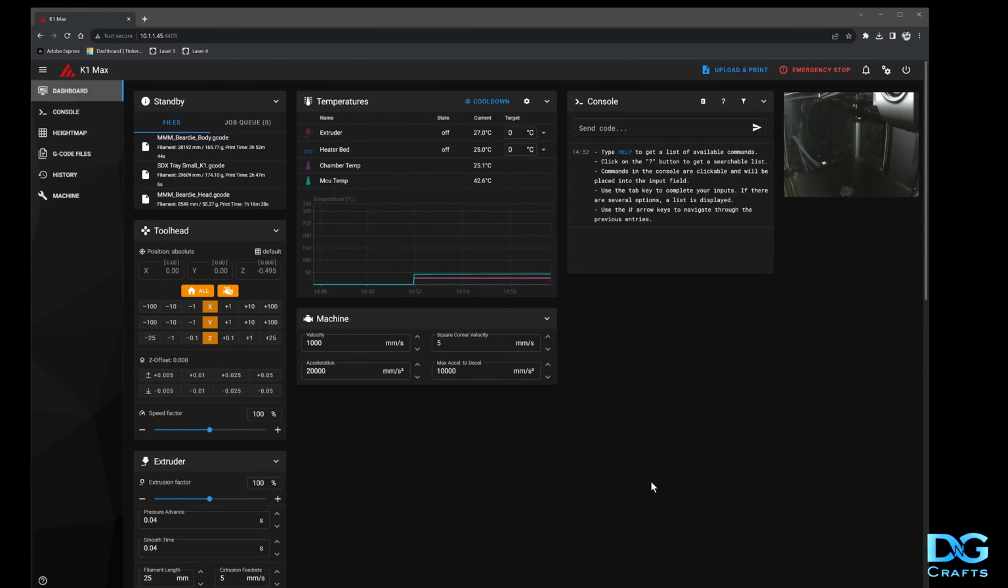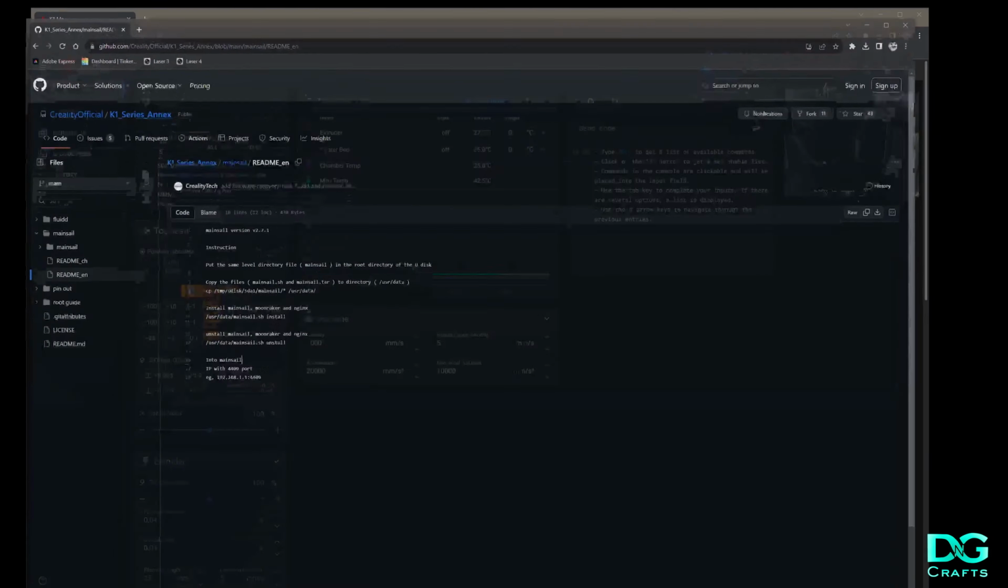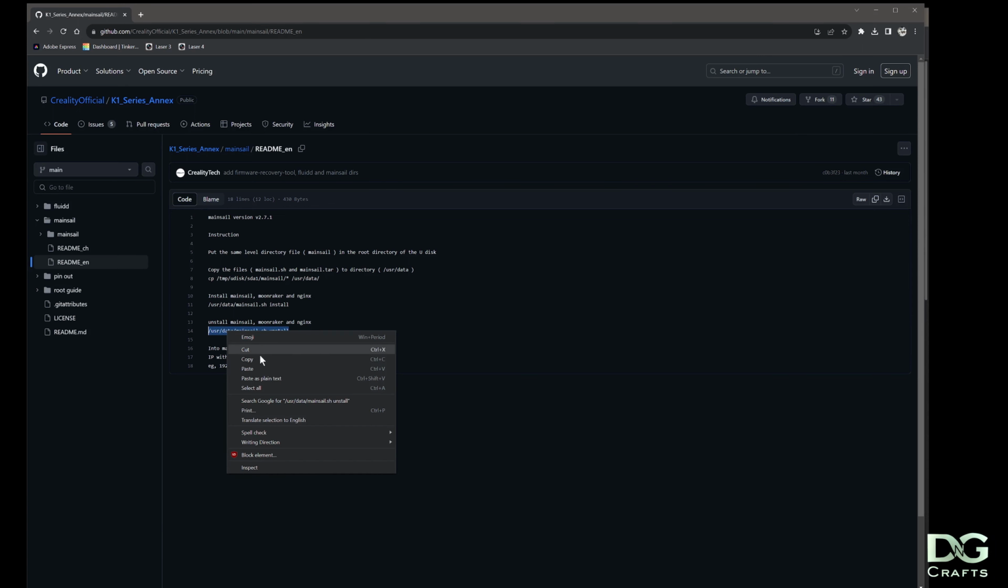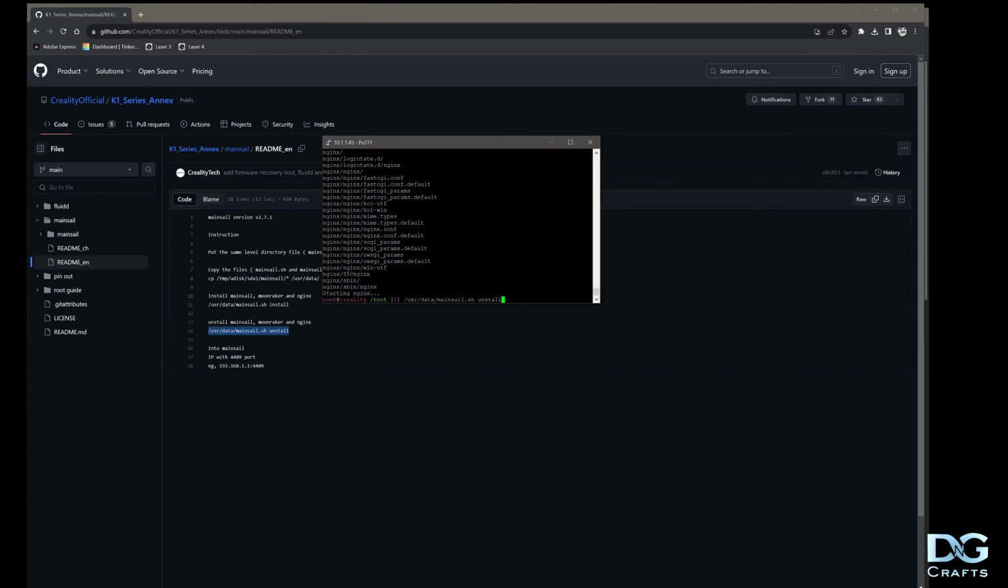And in the event that you want to uninstall this or change to Fluid or just remove it from the printer because you're having troubles, you can uninstall everything that you just installed, which is basically you just go back to the repo and you'll see that there's an uninstall command. So you just take that and then go to Putty and then paste that. And that'll get rid of Mainsail on what you just installed.